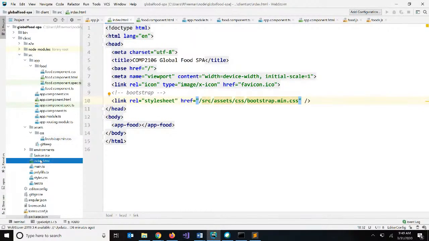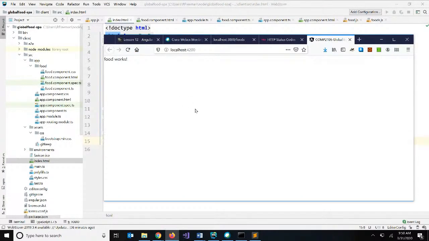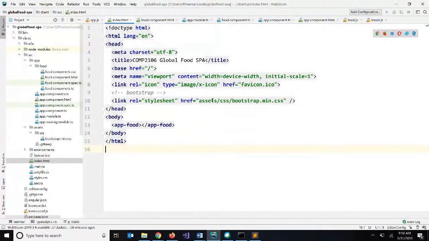Let's see, index is here. Oh, I think we're already inside. Question of getting the path right. There. So if we just start the path with assets, because it's actually on the same level, then our CSS shows up. So now I've got Bootstrap.